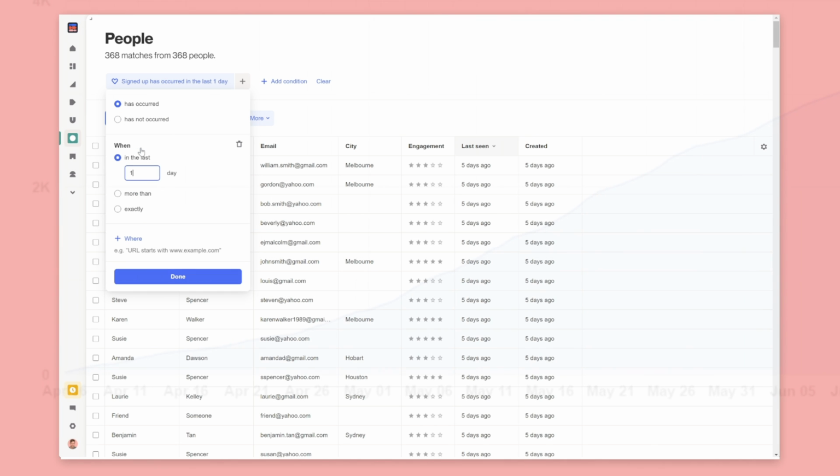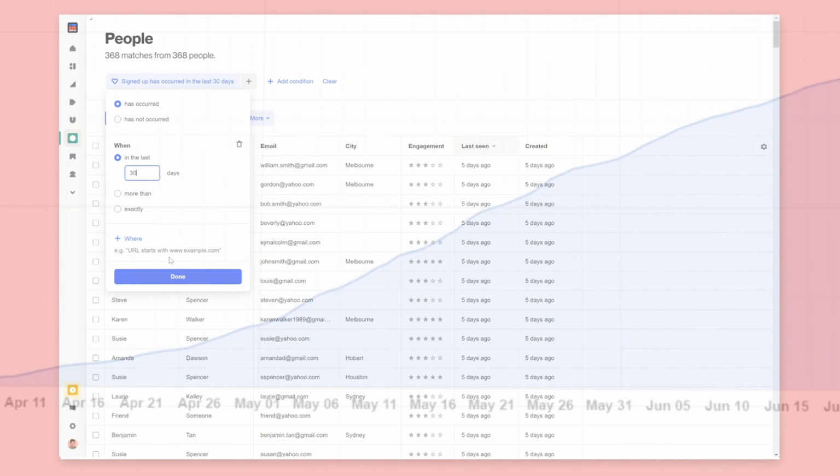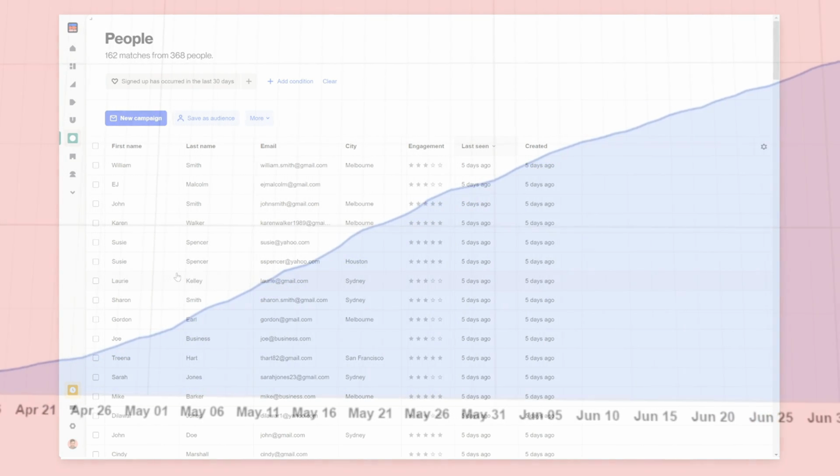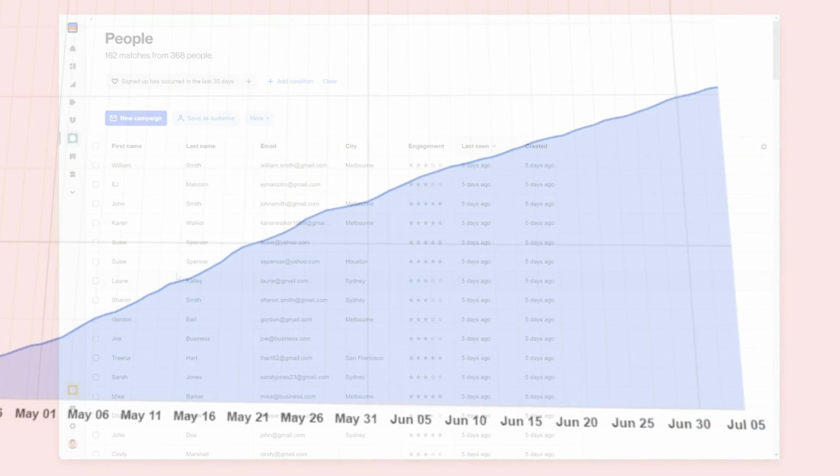Ortto scales from the day you start to the day you IPO. It's fast to query your data when you have 10,000 contacts or when you have 10 million.